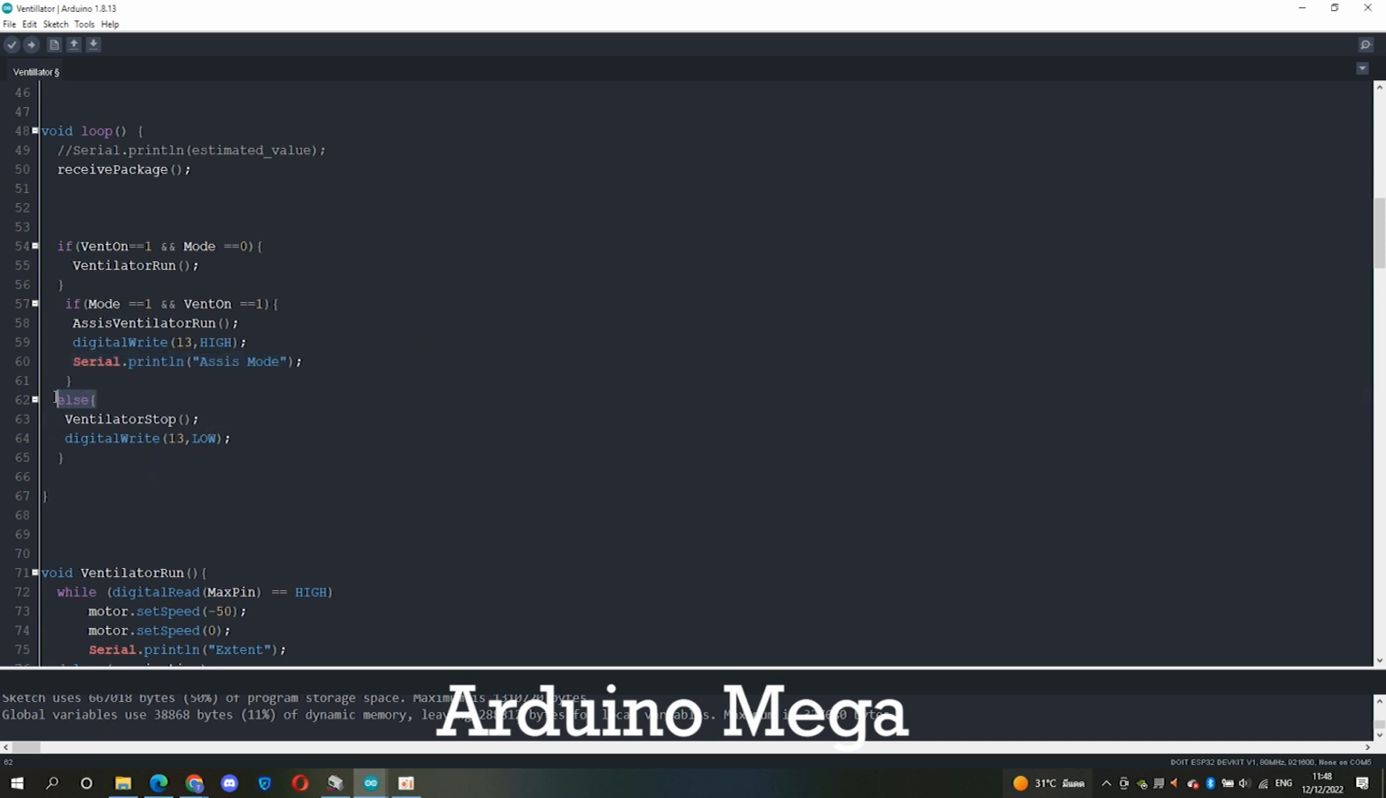Or else, if it's not, the ventilator stops, which means if the function of vent on is 0, then the ventilator stops. As you can see, we have ventilator vent on 1 here and 1 here, which means that if the ventilator is not on, it cannot run.